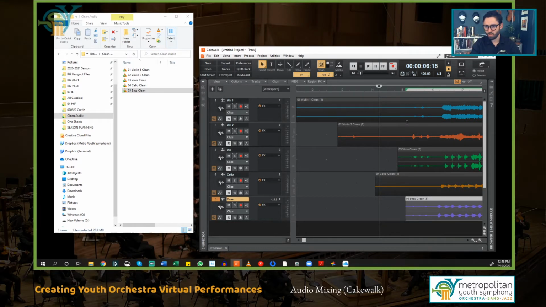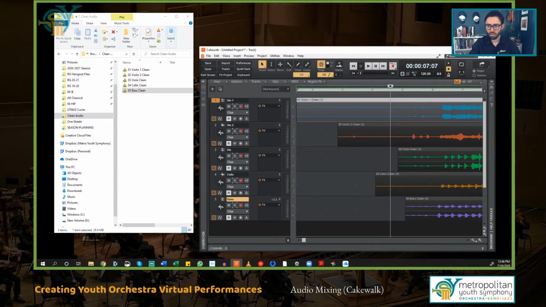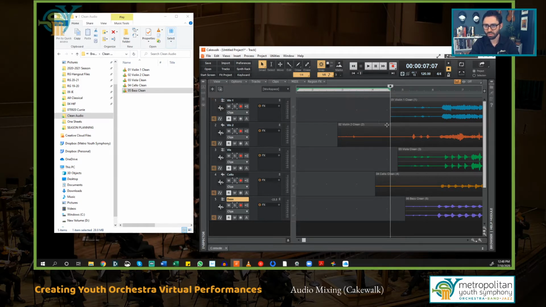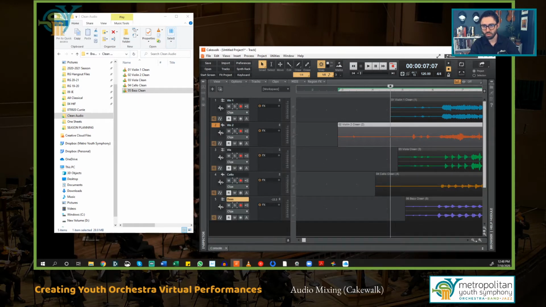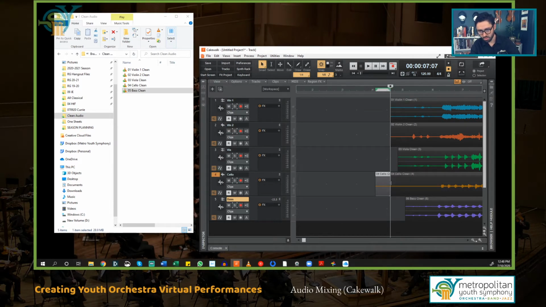So now we get to line them up more exactly. First thing I would do here is just get rid of some of the extra stuff here on the front of each track and before the count. So with Cakewalk, you click, press S for split, click here, and just press delete on your keyboard. You can do the same with the, oops, sorry, I pressed the wrong thing. S, and delete this, and the cello also S, click, delete.